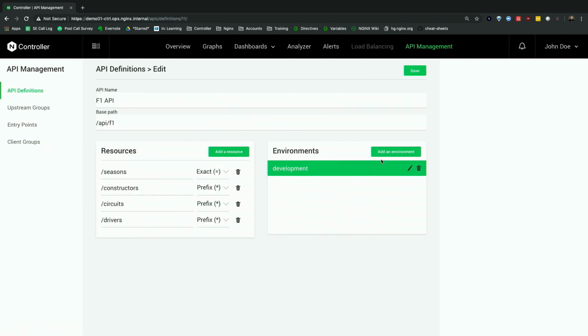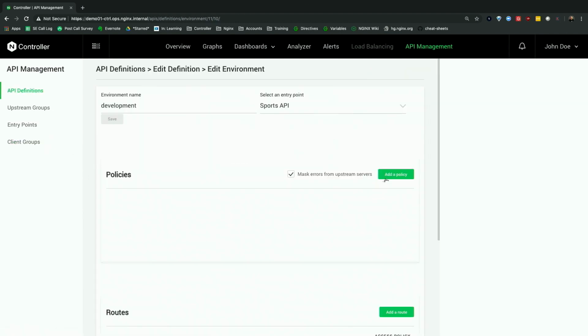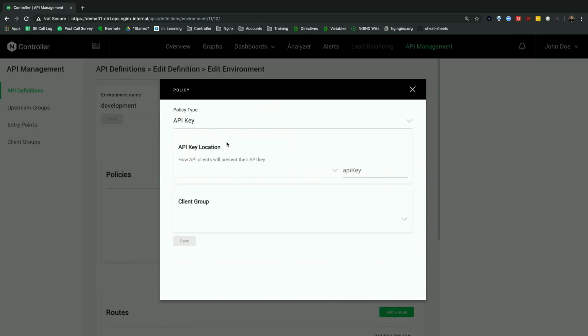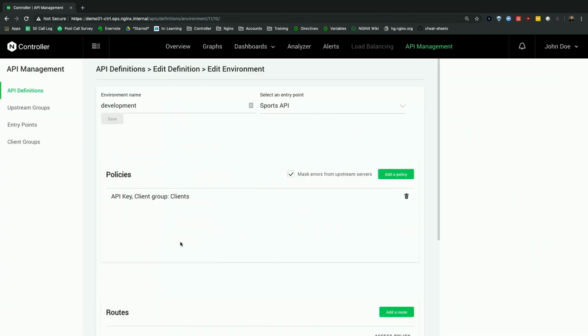Now we can go back into where the actual API key is when we add the policy, and we say header API underscore key. We can tell it to use that client group and hit save. So now we have that policy.